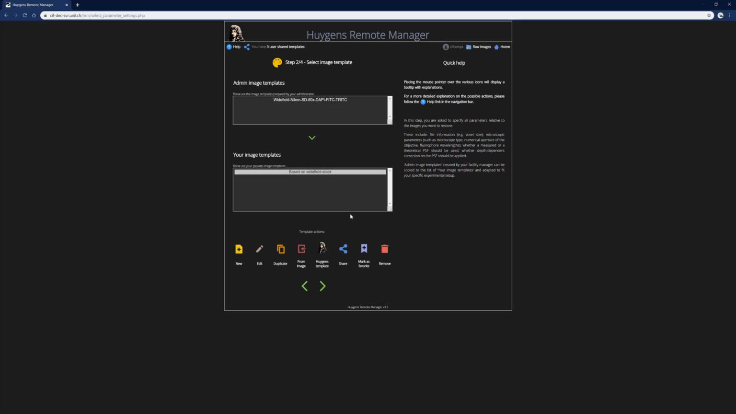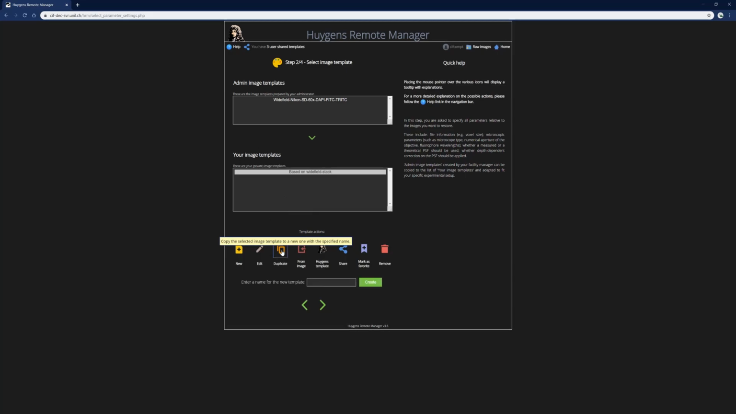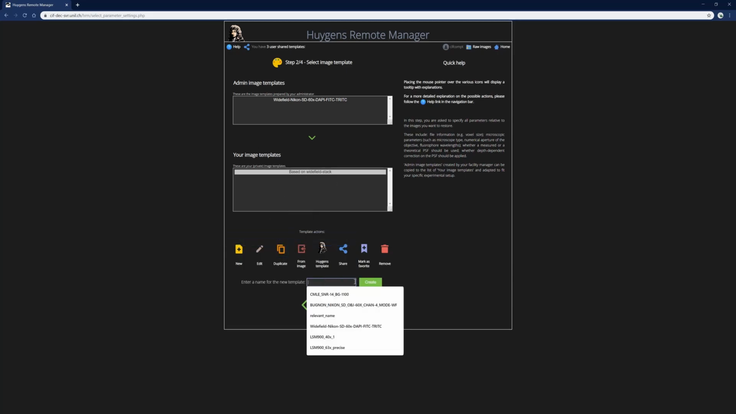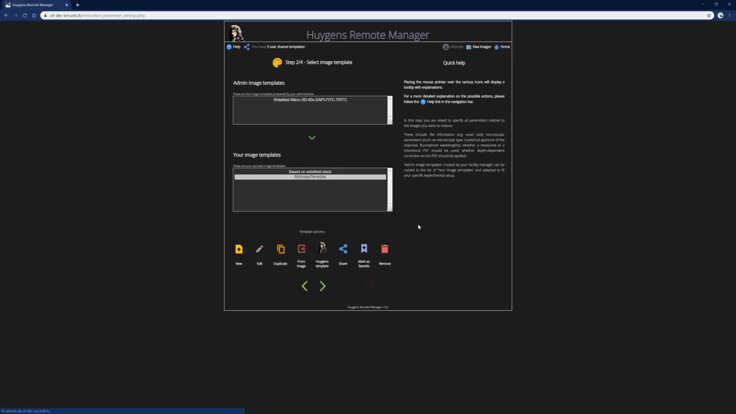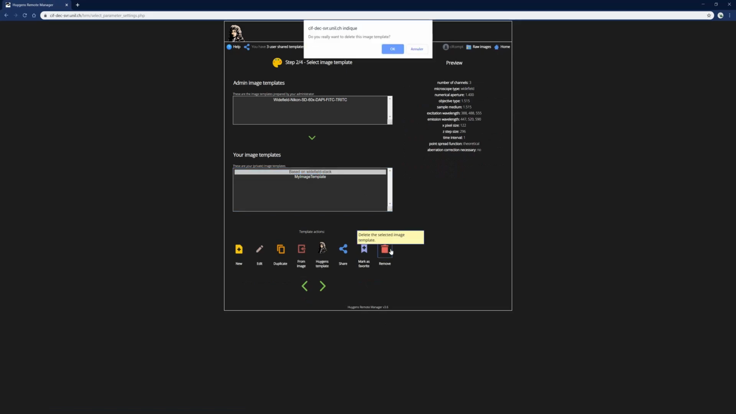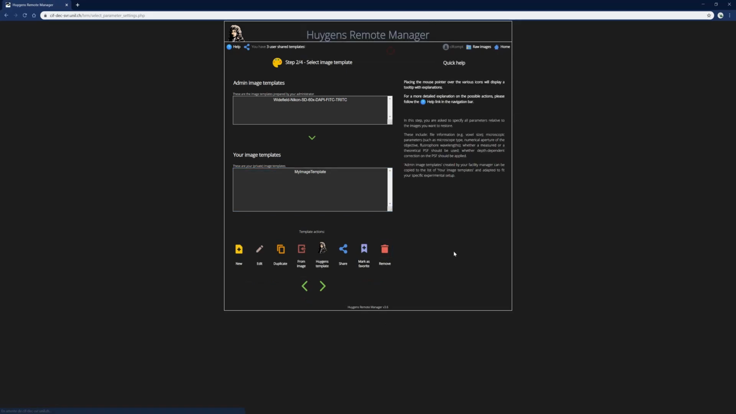And if this is not something you want to keep as is, you can rename it by using a small trick, because there is no rename tool here. The small trick is to duplicate this template, and then you can give it a more meaningful name. So my image template, for instance, let's create this, and then you can get rid of the old copy like this.